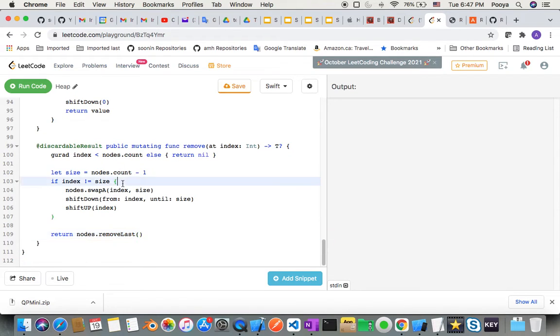So by this way, let's just review it. What we did is, from our nodes, swap my index, which I want to remove, with size, actually put it at the end. Then I'm going to shift down from index until size of my heap, and then shift up at this index, and at the end the item that I put in the last, I'm going to remove it, which is going to be remove at index.